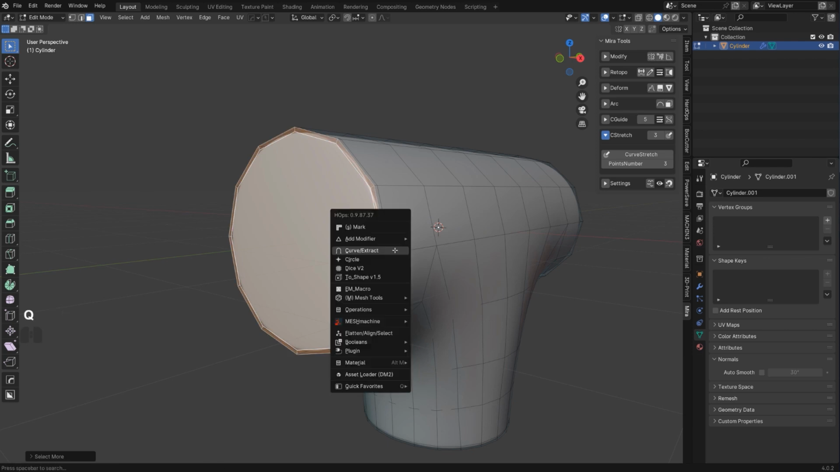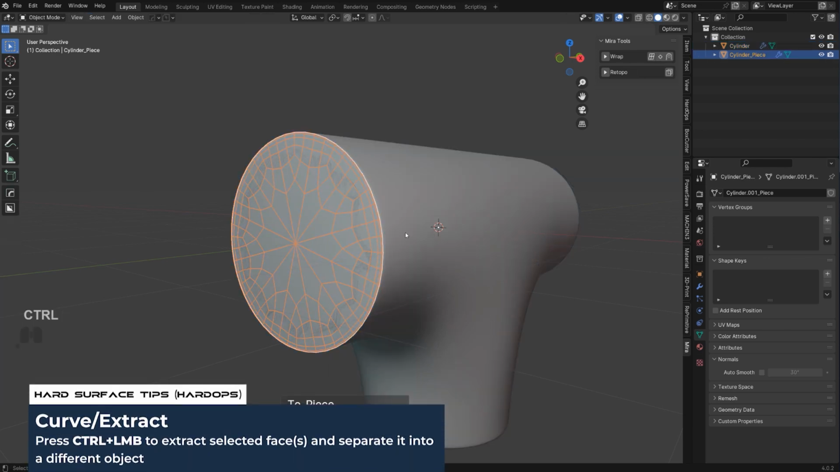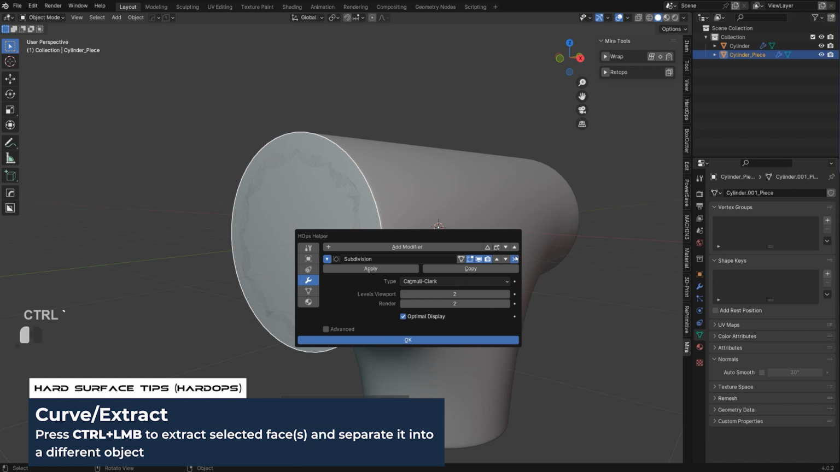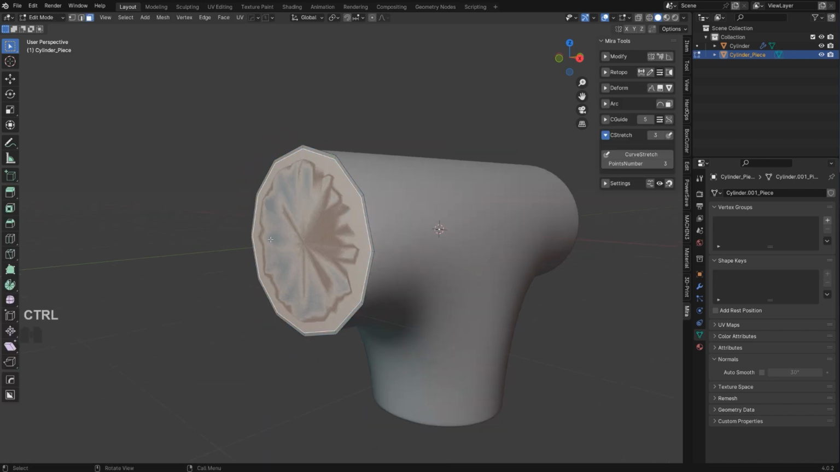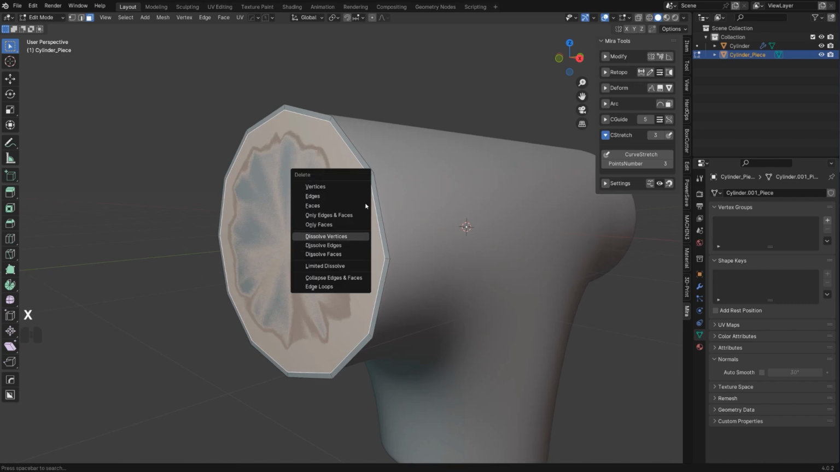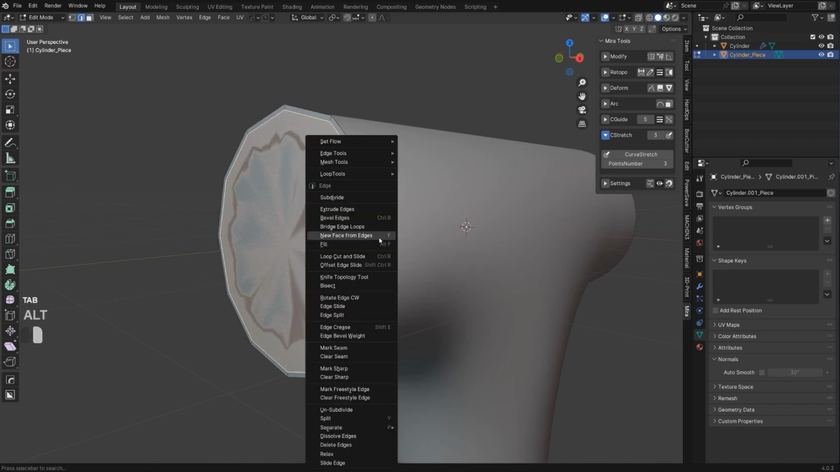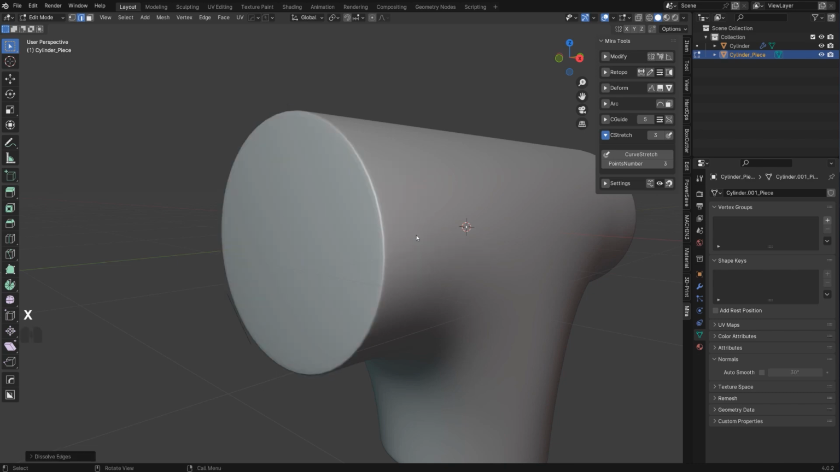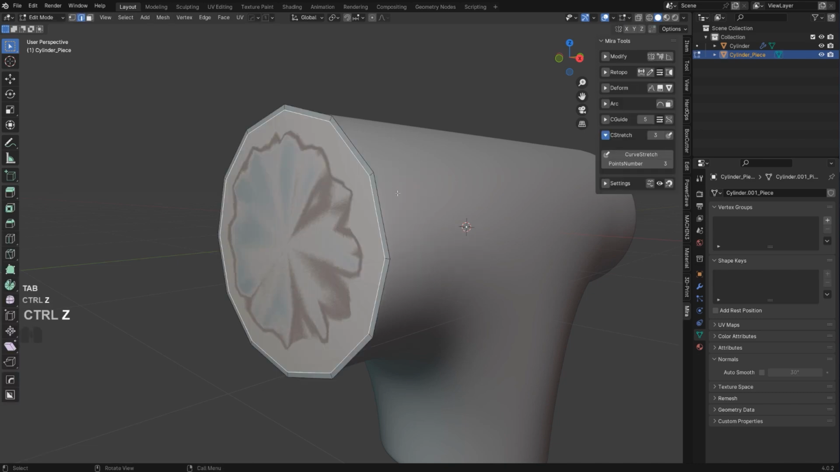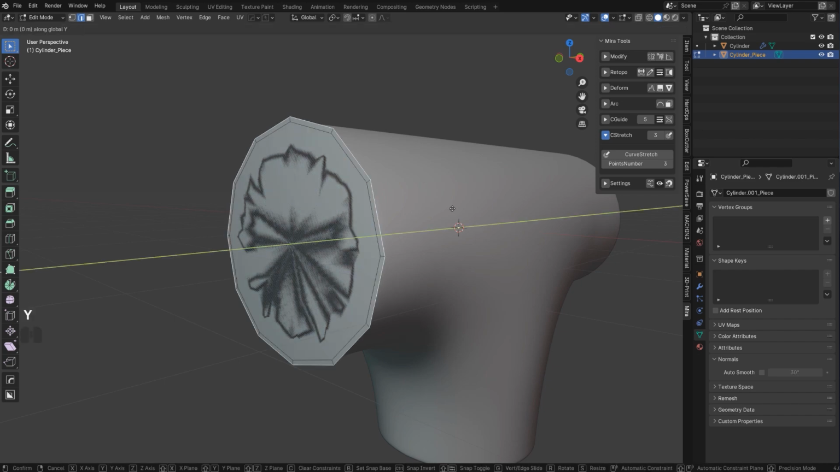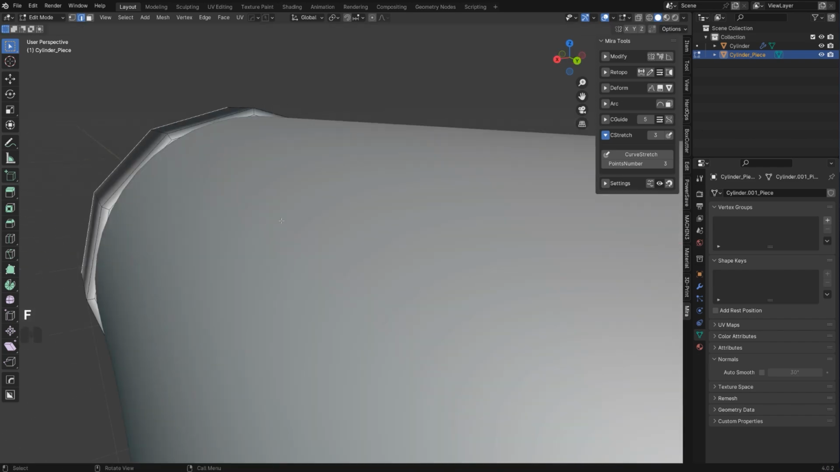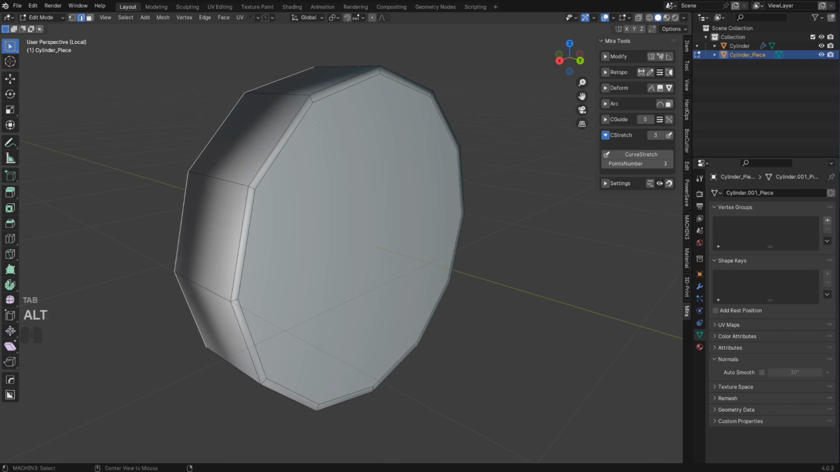So what we're gonna do is we're going to curve extract this. We're going to remove the subdivision and we're gonna go with Control Plus and let me see that. Let me just remove this. Can I actually dissolve this? No, I can't. Okay, so let me just extrude that. So grab this edge here, E, Y, extrude it, press F, and then I can dissolve this edge.